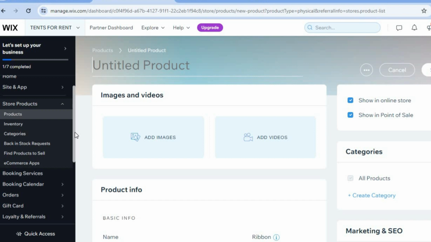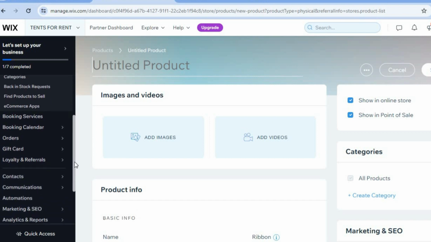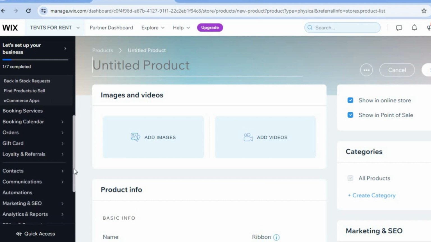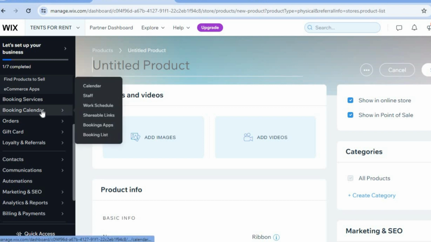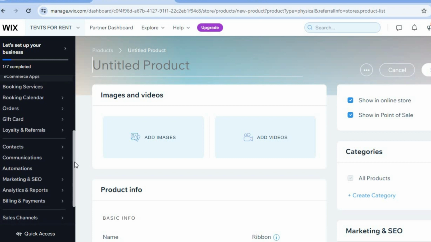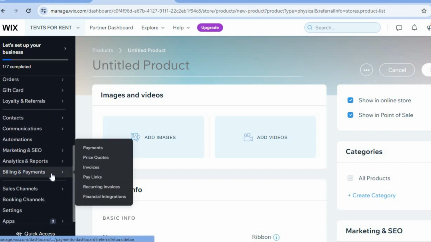And what I want you to do next, after you have added the products that you will be selling and the services, you are going to scroll down from the left hand menu option, and by the way, to view bookings when you receive them, you'll go over to the left hand menu option, and right where you see booking calendar, you can select calendar and you'll be able to view your scheduled bookings. But for now, we will be setting up the billing and payment options.